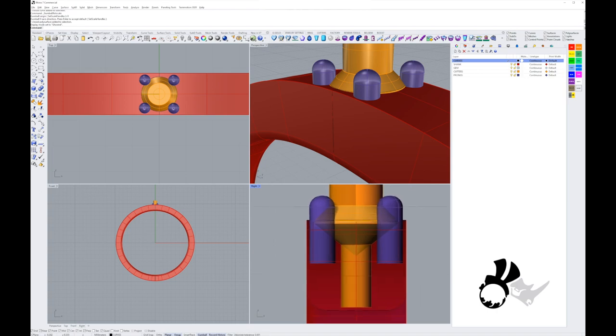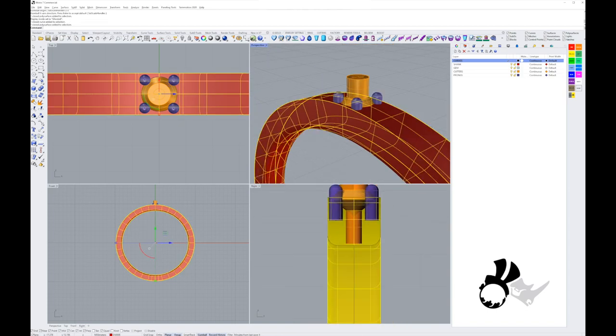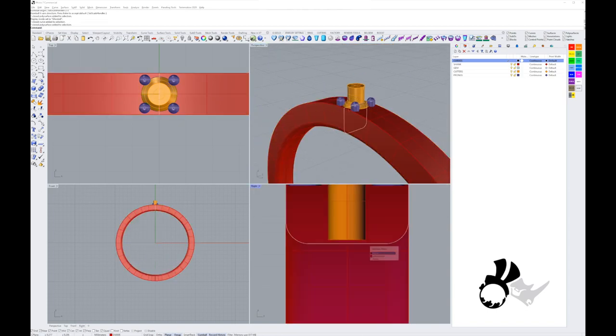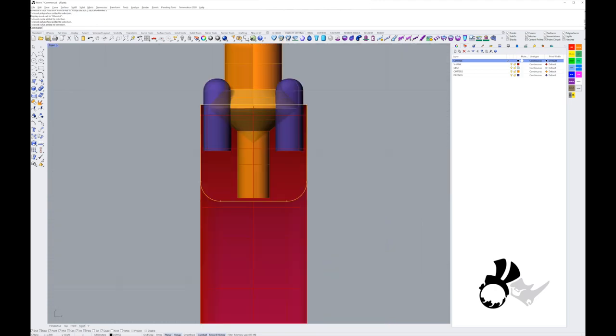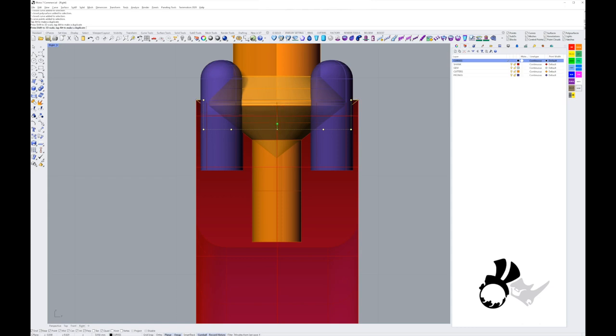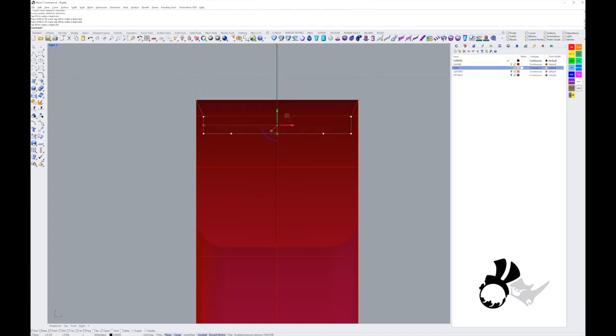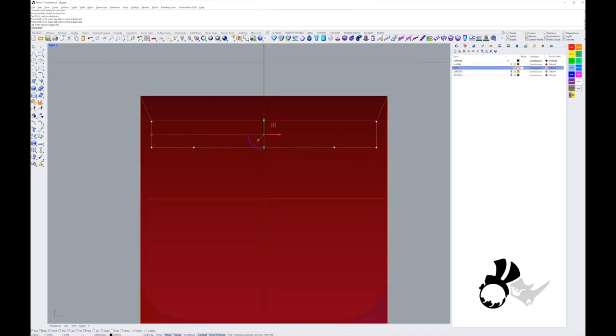I'm using my ghosted viewport mode so I can see into my ring. I'm going to move those bottom four points up and I'm going to scale them inwards. Here we go. Move them down a little bit. And I'm just going to switch off the prongs and the cutter so I can see what this bright cut profile will look like.